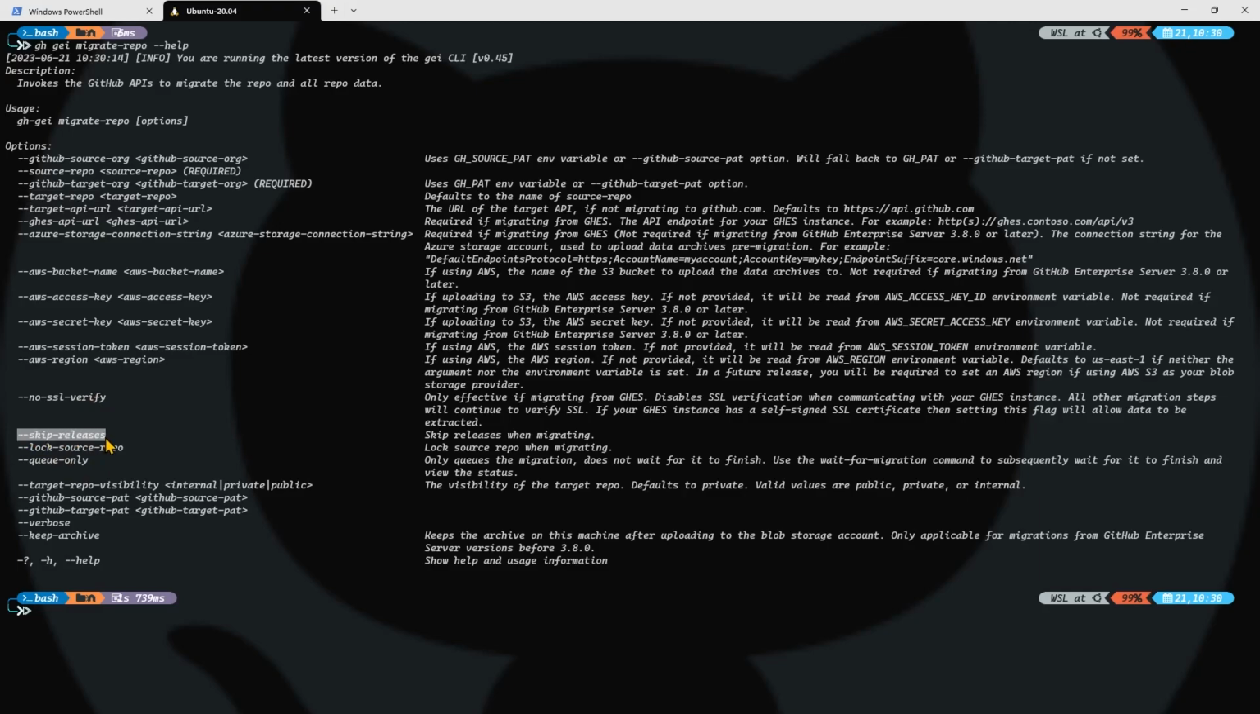I can have it ignore the releases if I don't want to migrate the releases. And I can even have it set the repository visibility on the target repo. By default, it will be private, but I can have it set to other things if I want to.